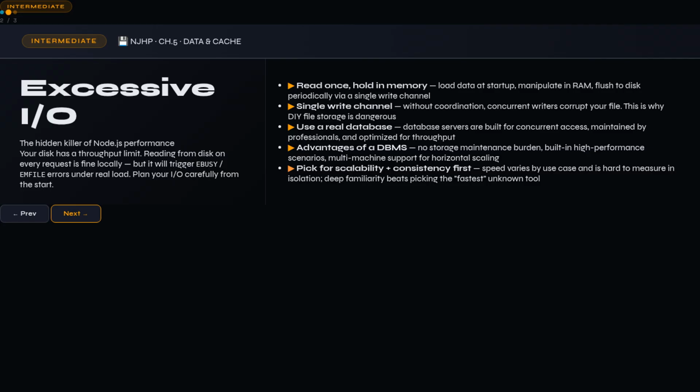One common strategy to avoid excessive I/O is to read your data once at startup, hold it in memory, manipulate it there, and flush it back to disk only periodically. JSON is the most popular format for this kind of in-memory data store. However, this approach has a serious downside: your application must implement a single channel to read and write that file. If two processes write simultaneously without coordination, you will end up with corrupted data sooner or later.